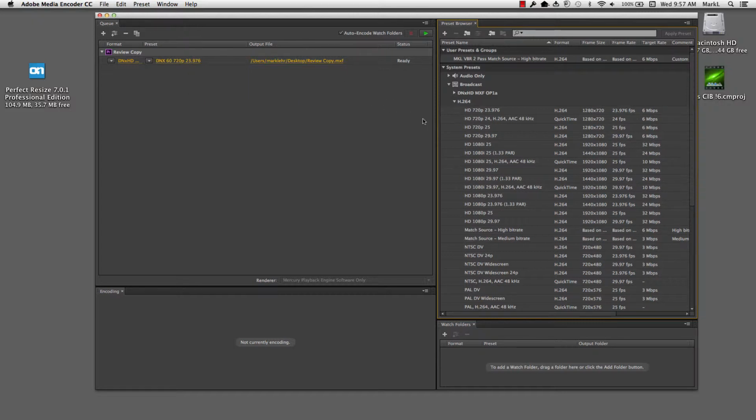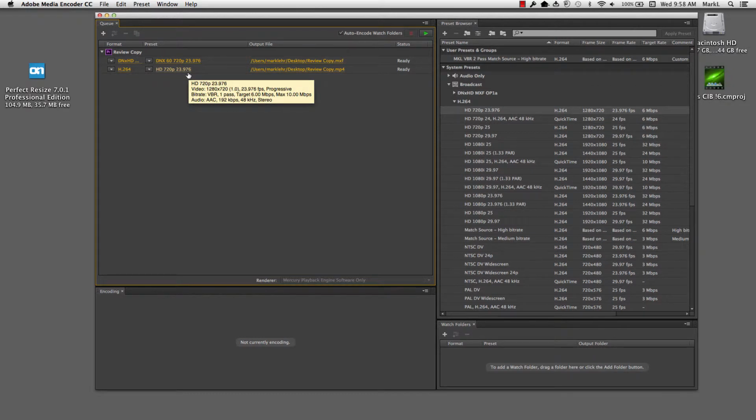So I'm going to come over here and pick HD 720p and look at some other options here. I want H.264. So I'm going to pick this because that matches almost dead on what I've got over here. So it should maintain the highest quality and keep that original size and frame rate. Now I'm going to double click on that. Now that adds it over here to the list of formats that this review copy sequence is going to be exported.